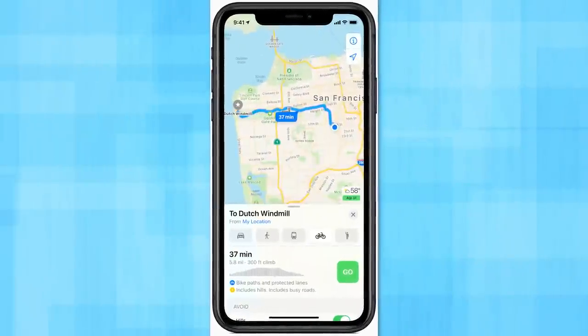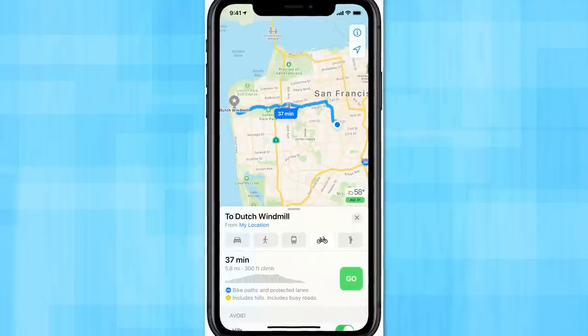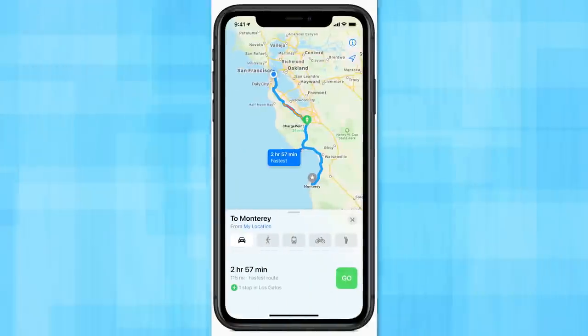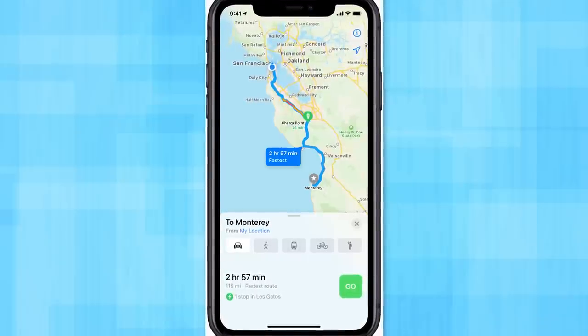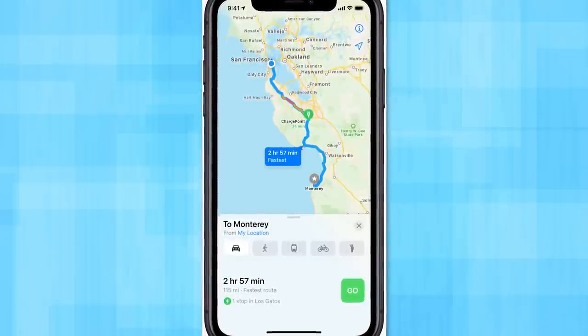In Apple Maps, you now have some new features, including the ability to get cycling directions. So if you're a biker, this is gonna be really useful. And also if you have an electric car, you'll now have the ability to plan electric car routes based around known electric car charging stations.